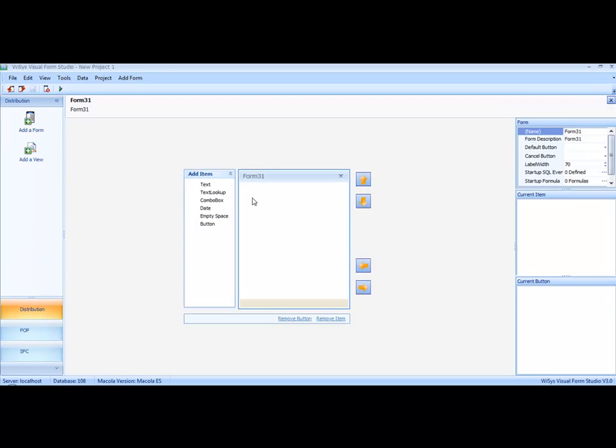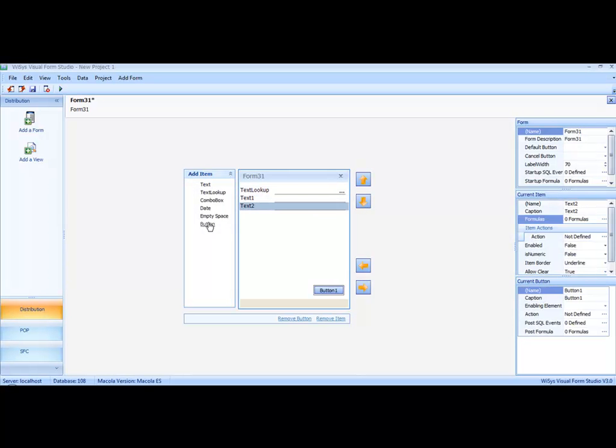Once you've created the form, you have many different items that you can put onto the form: a text, text lookup, combo box, a date field, an empty space, or a button. Let's place a text lookup and two text fields and a button on our form. For the text lookup, let's give it a name and a caption.